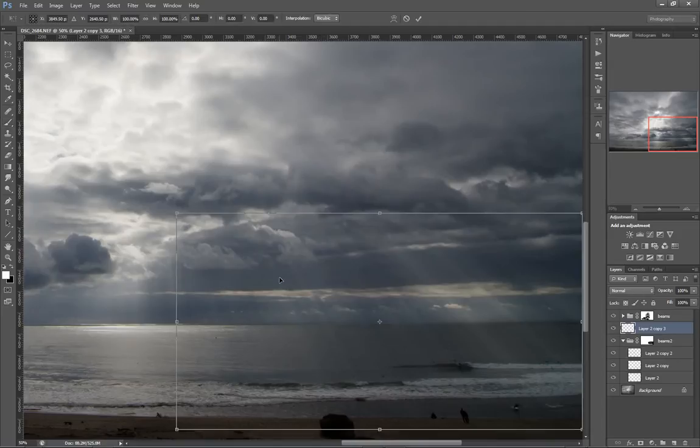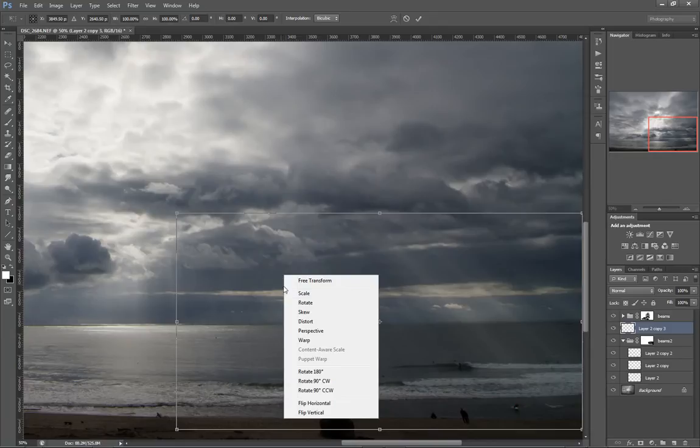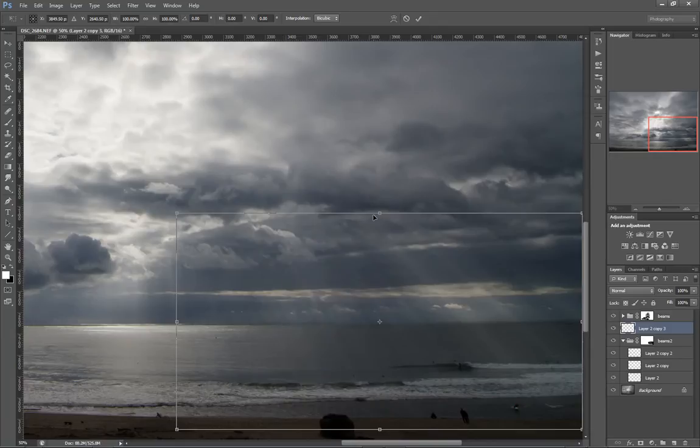So hitting Control or Command T, and then right clicking in there, and I'm going to hit Skew, and I want to pull this to more of a vertical orientation instead of that diagonal one. So I really want these beams to look like shimmers on the water now instead of beams, so they need to be vertical.